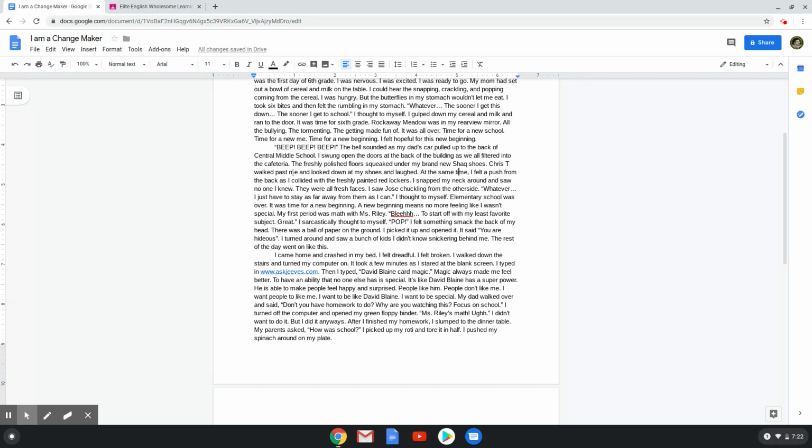Chris T walked past me and looked down at my shoes and laughed. At the same time, I felt a push from my back as I collided with the freshly painted red lockers. I snapped my neck around and saw no one I knew. They were all fresh faces. I saw Jose chuckling from the other side. "Whatever. I just have to stay as far away from them as I can," I thought to myself. Elementary school was over. It was my time for a new beginning. A new beginning means no more feeling like I wasn't special.